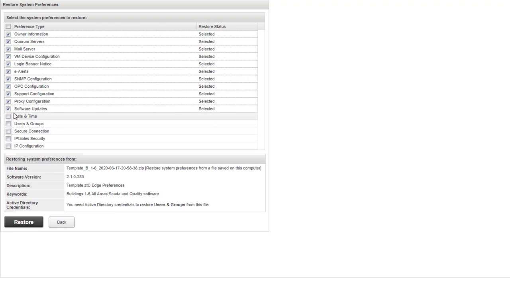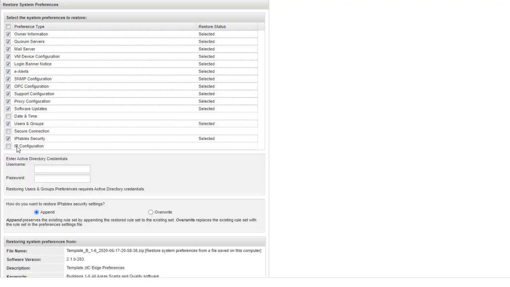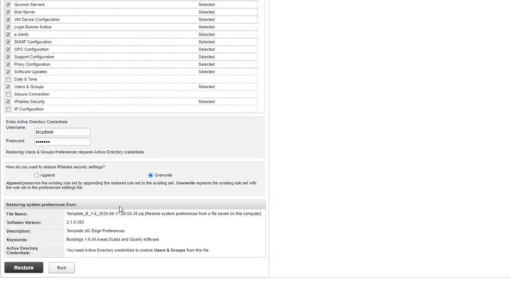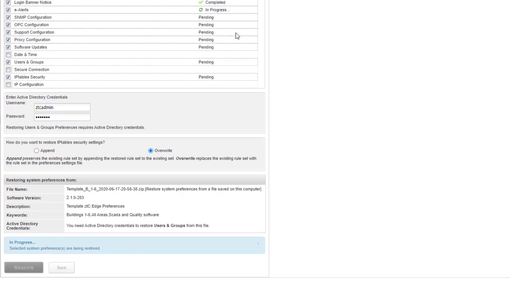Now just check off the preferences you would like to load and fill in any of the special fields below, like your Active Directory user that can add a computer to the domain. During the restore process, you can easily monitor each preference as they are loaded into the system.